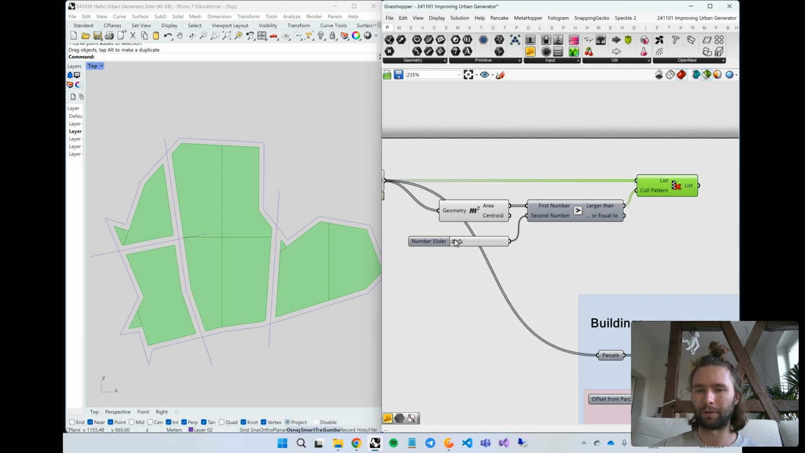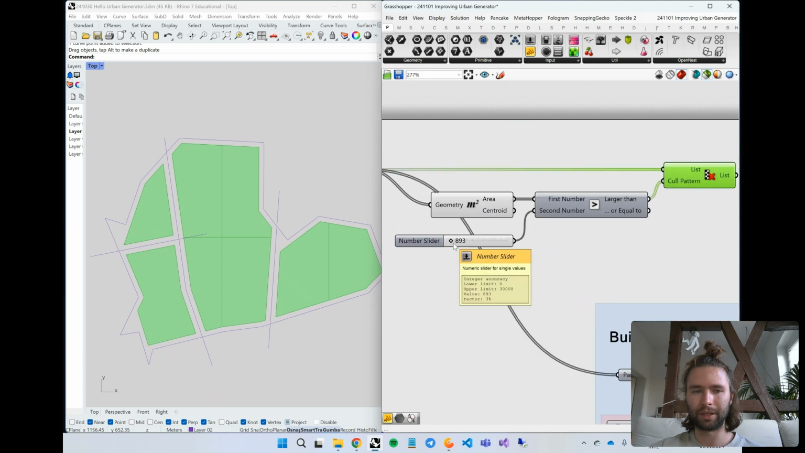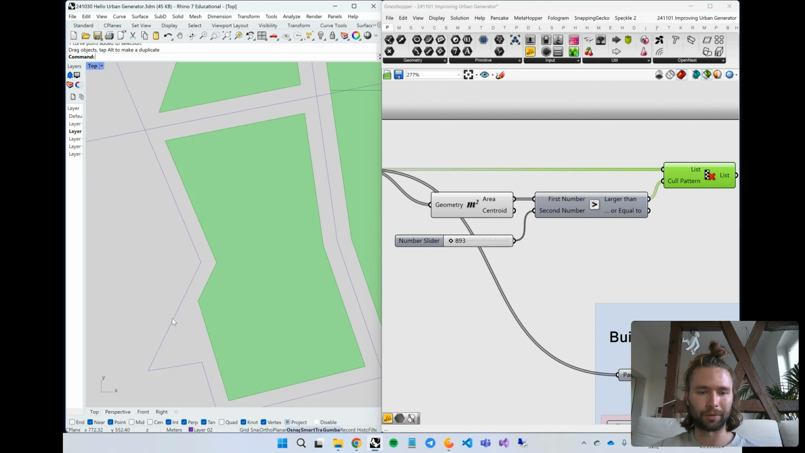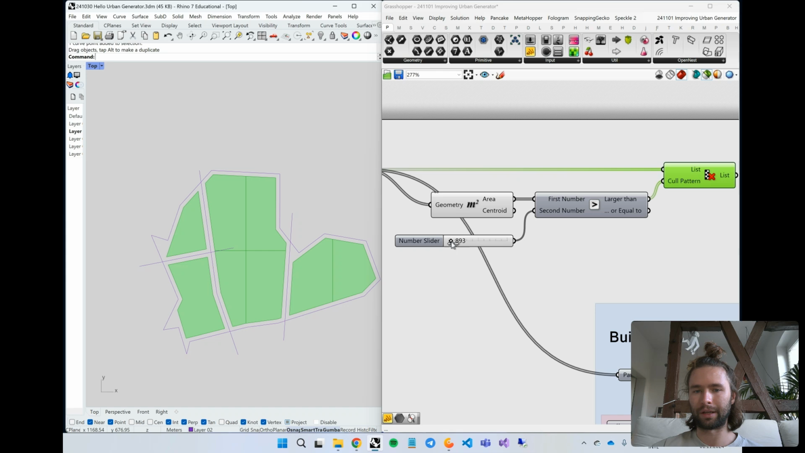So if I move the slider all the way down to 0, nothing changes because of course all of my parcels are at least 0 or 1 square meter large. And then I can move it higher, and after 890 you see that all of my smaller parcels disappear completely. So I do not get any weird corners.